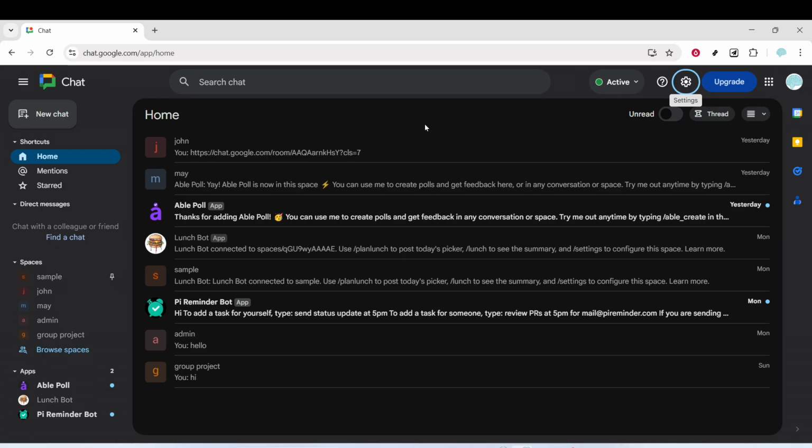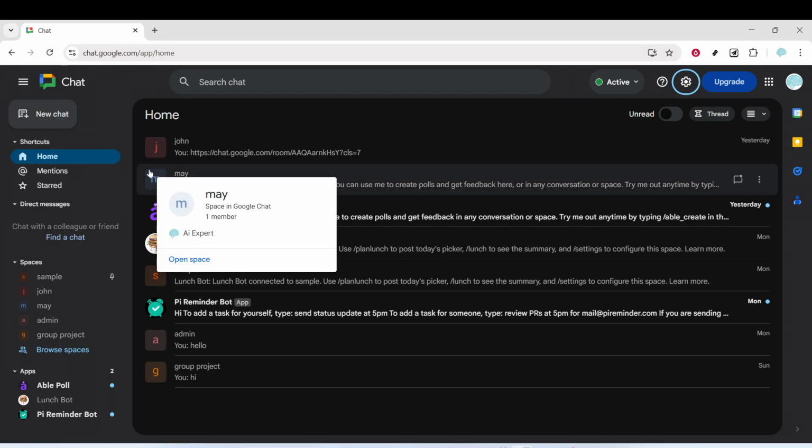First, open Google Chat. Use the web app in your browser or the desktop app, whichever you prefer. Make sure you're on the main chat screen where your conversations and spaces are visible.